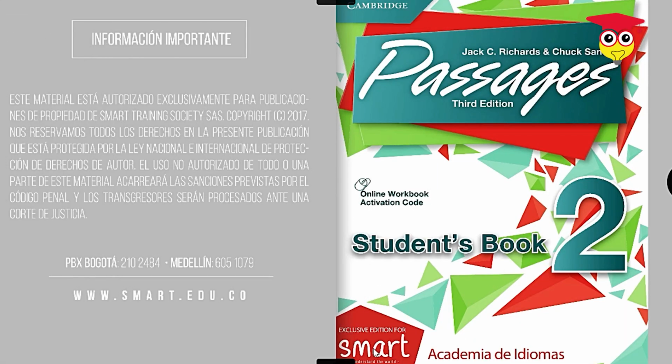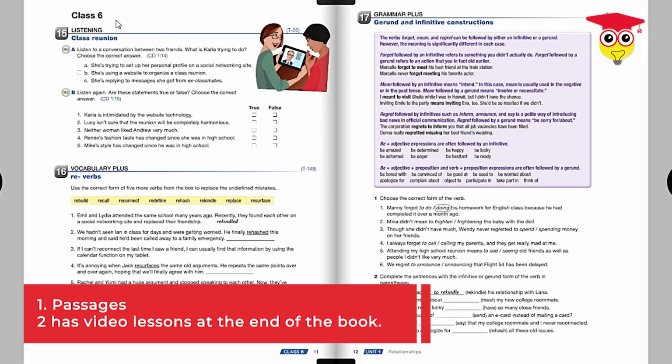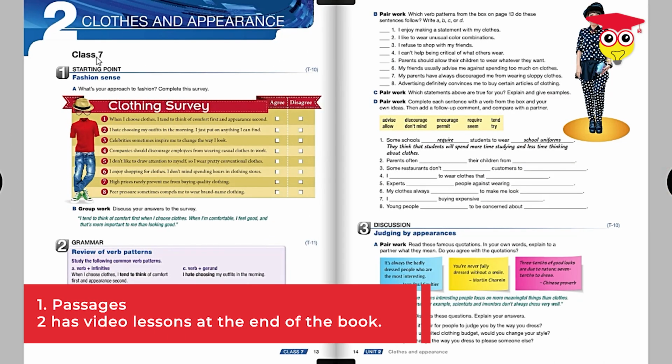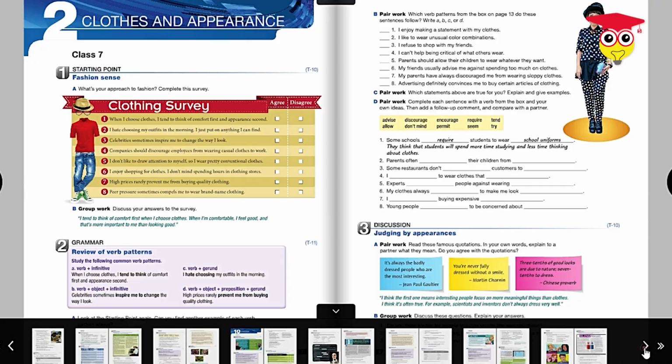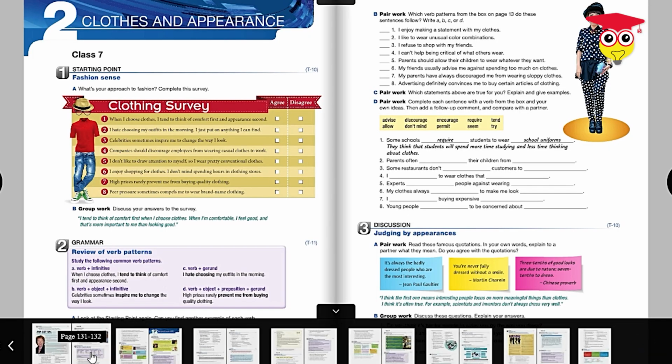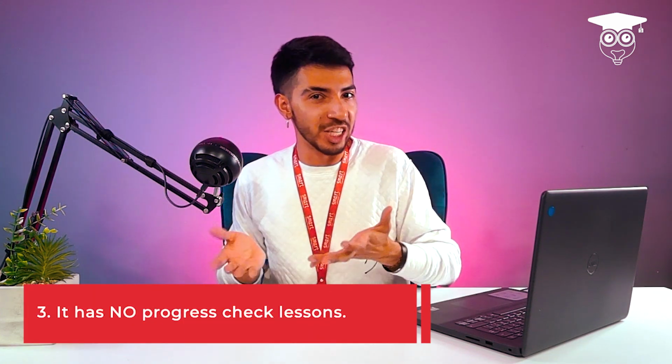But there are some things you need to take into consideration. As you see, in Passages 2, video lessons are at the end of the book, not after each unit, as in Passages 1. We can find this material in a PDF that will be shared with you. Another thing is that these books do not have progress check lessons. That means that after Class 7, the quiz takes place right away.